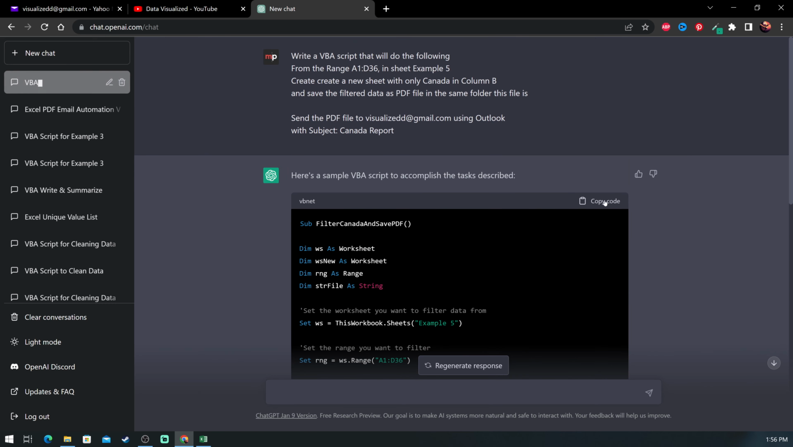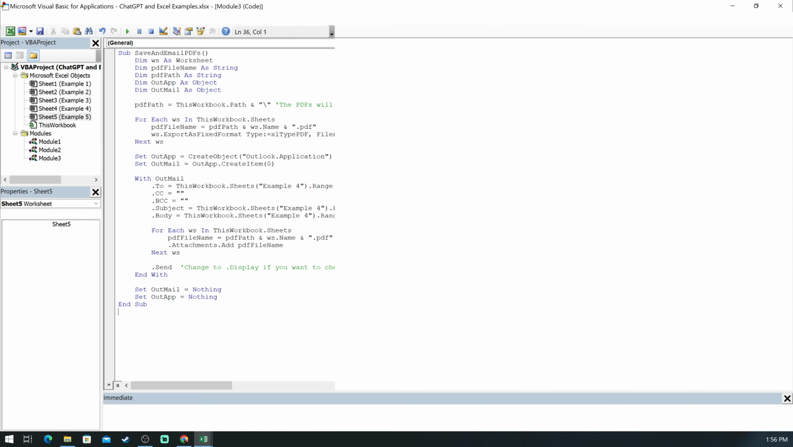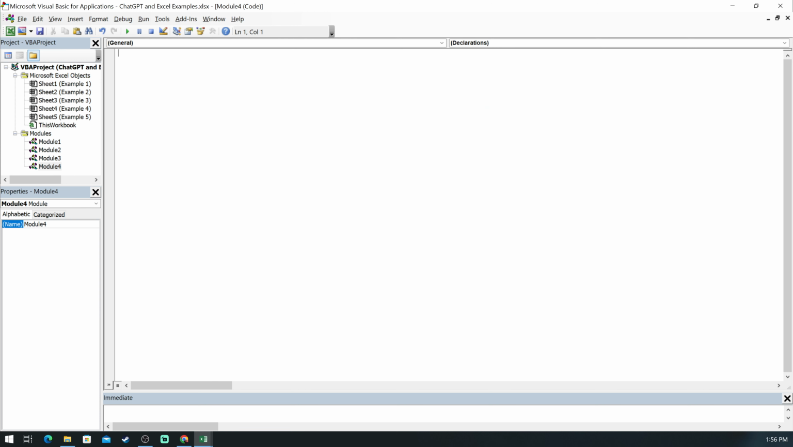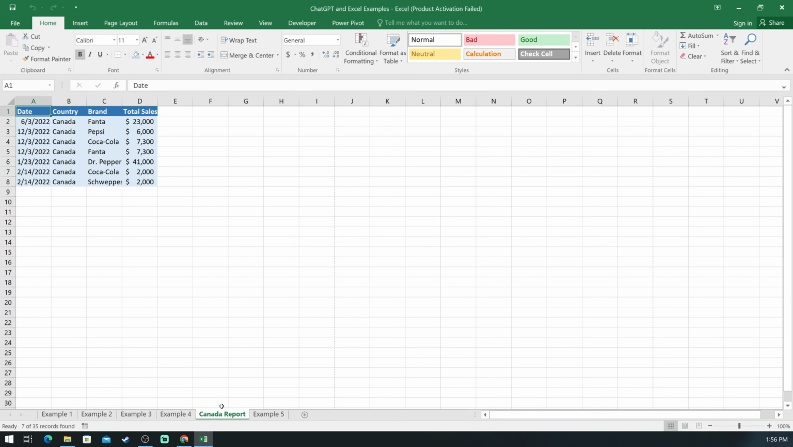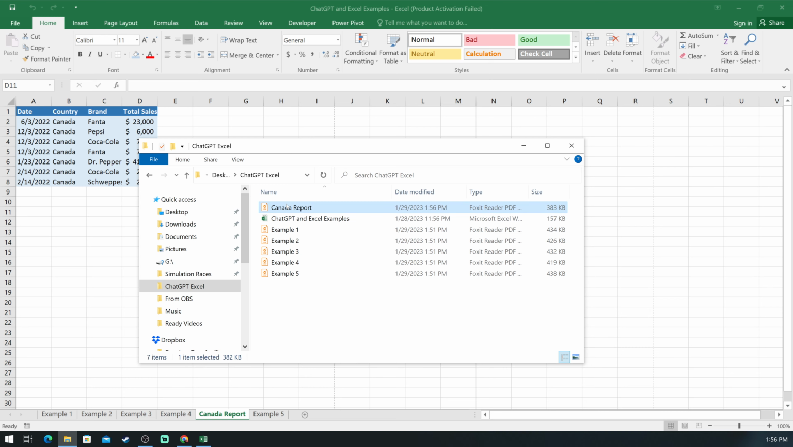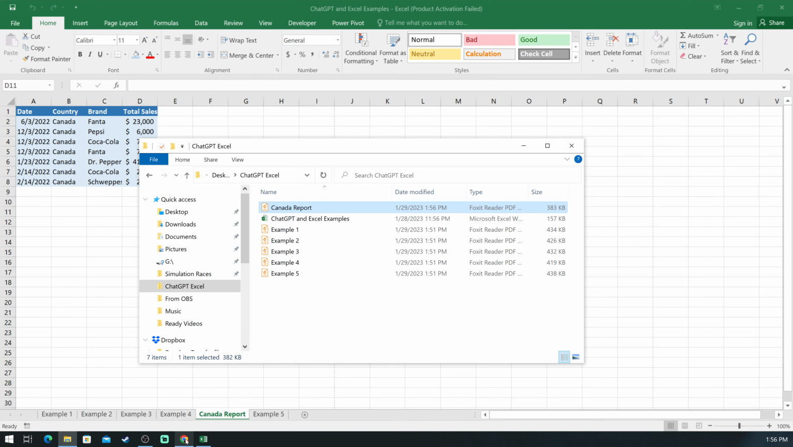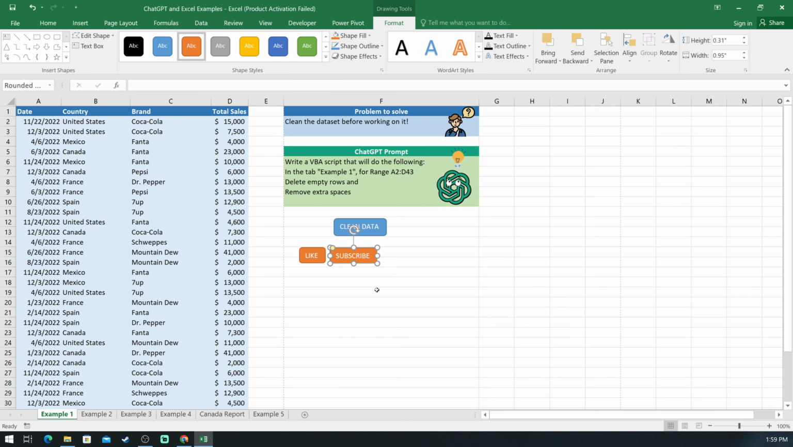Now let's copy this code and paste it in the VBA editor as a new module. Click Run and check the results. Here is the newly created tab containing only data for Canada, and there's the PDF file with the same data. And if we go to the email, all looks good, and this was attached and sent.